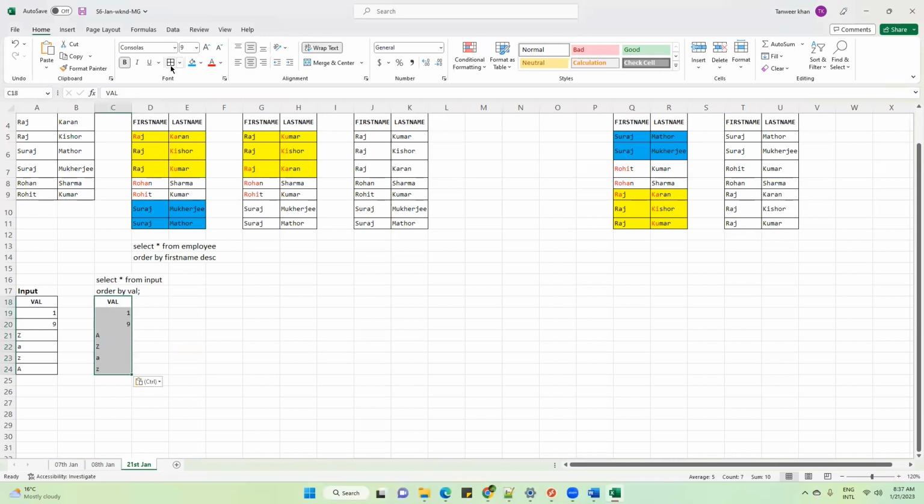Now listen very carefully. This is the input table. The values are 1, 9, uppercase Z, lowercase a, lowercase z, uppercase A. Select star from input order by val. So what is the meaning of this query first of all? It will display all the data in that val column in ascending order.